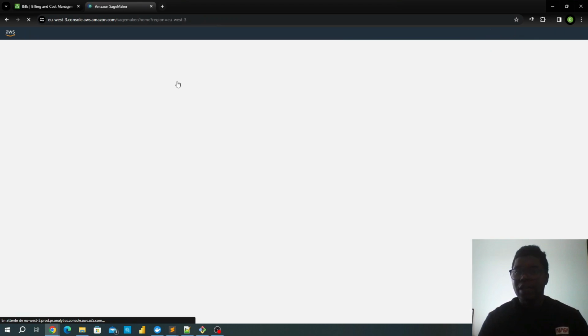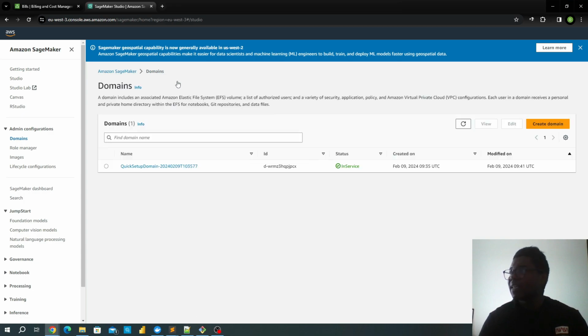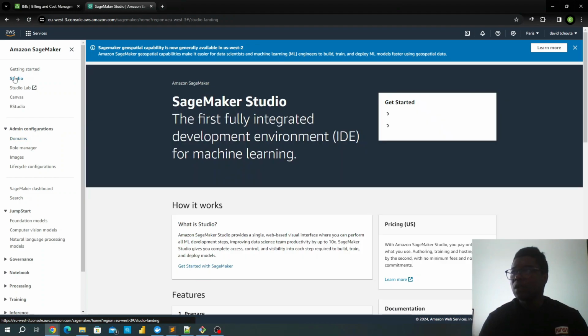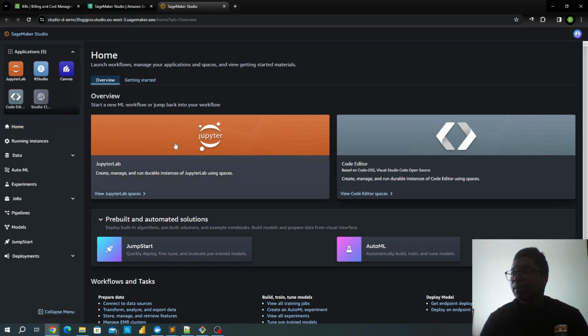We get it here. We click on it. We are going to be redirected to the SageMaker solution. On the SageMaker solution, you click on Studio like me, and you click on Open Studio. You will be here in JupyterLab, and you have applications here. We will choose JupyterLab.